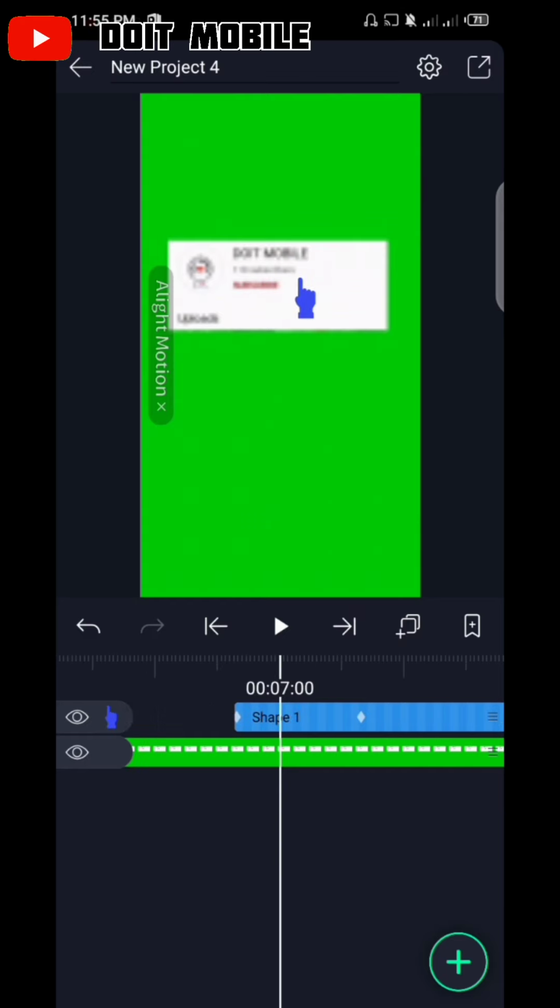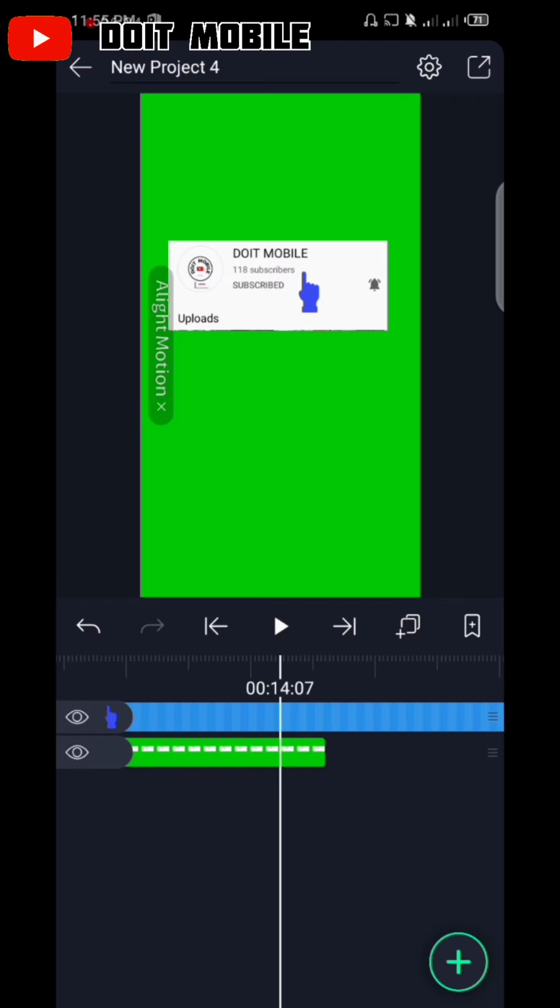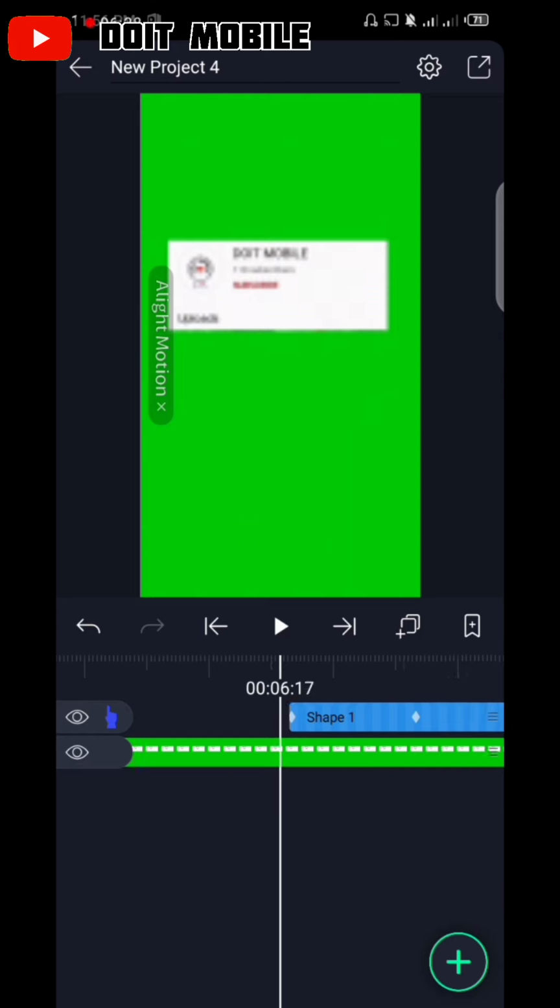But if you're using a free version of this Alight Motion app, then you're going to see a watermark, as you are seeing right in front of this video. So for you to remove the watermark, you need to upgrade to the premium version of this app, or you can still cover it with a green screen. When you cover it with a green screen using a chroma key, you can remove it entirely.